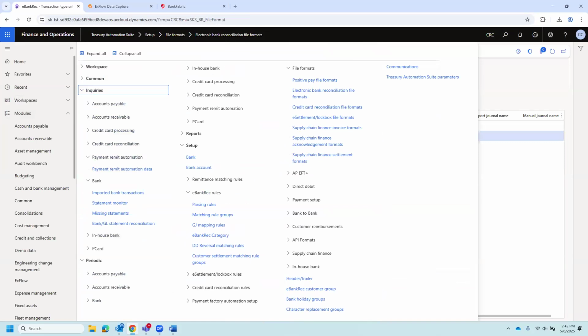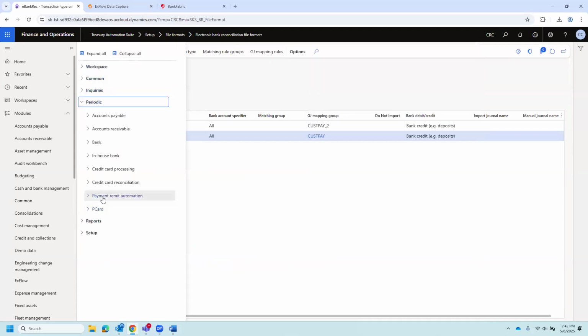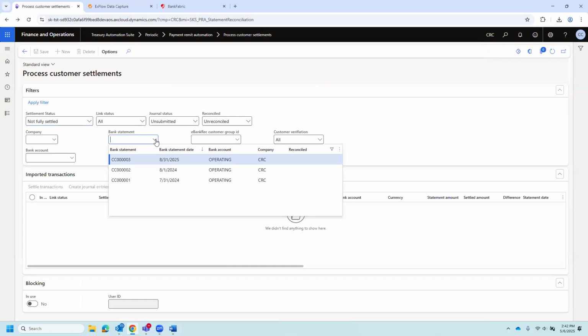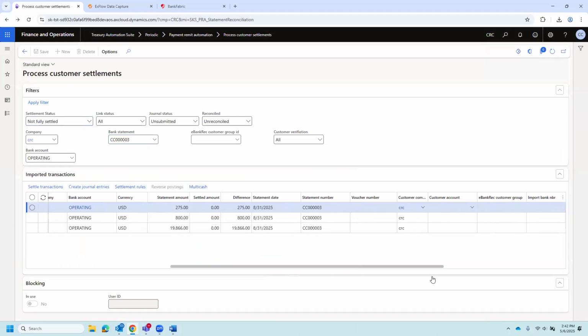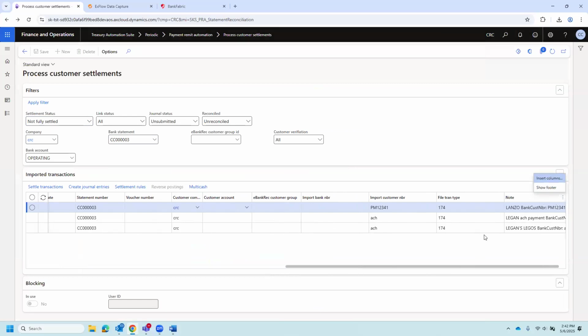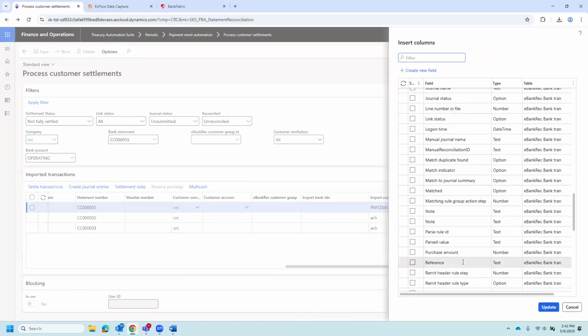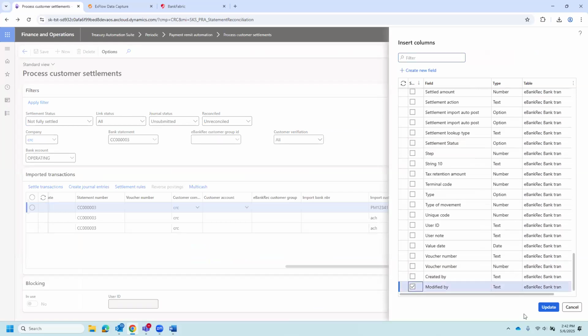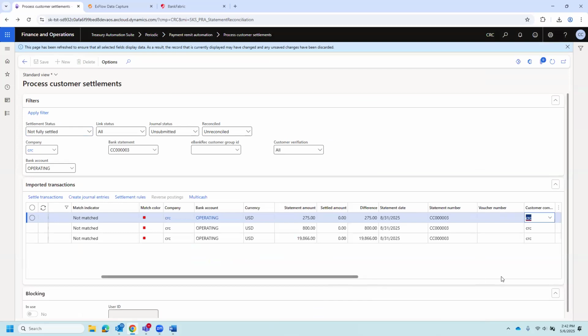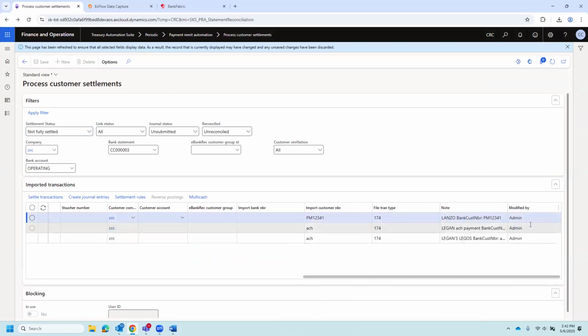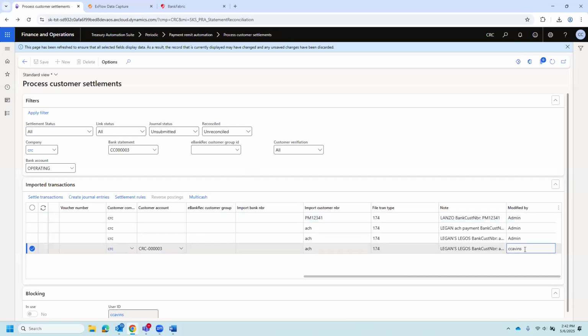And I see a question here. Is there a field that shows who settled a transaction and what it is called? So in our process bank statements, I don't know if we have the who modified it, but we typically have the modified by field, which is the last person to make that action against it. You can see I modified this one, and that was the last one to touch it.